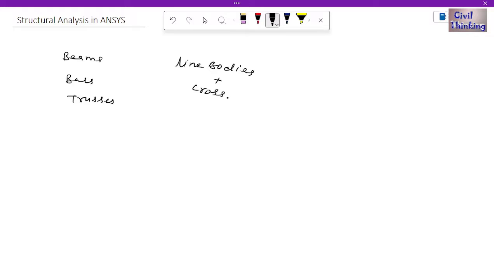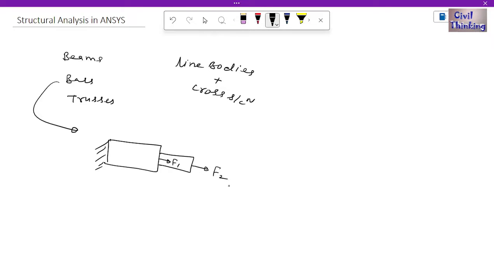For example, what I mean to say is, let us talk about this bar. You have this bar here. Let us say this is fixed here, and we have some force F1 here, and we have another force F2 here. Now you want to analyze this bar in the Ansys program. This bar has two elements. This is element 1, and all of this is element 2, right? And it will have, of course, some cross section. It can be circular or it can be rectangular.